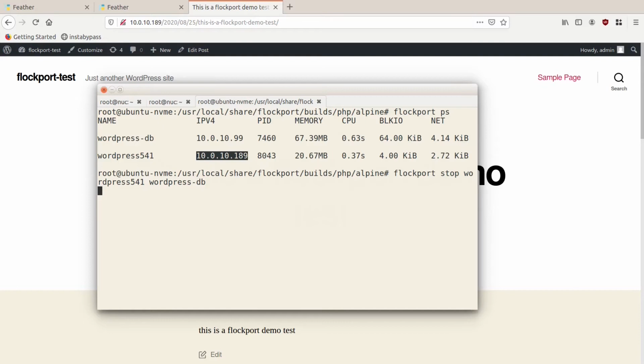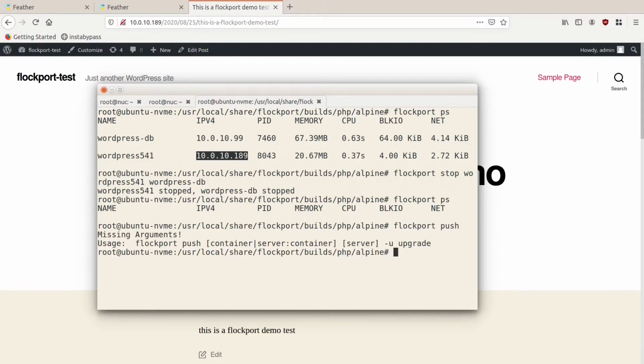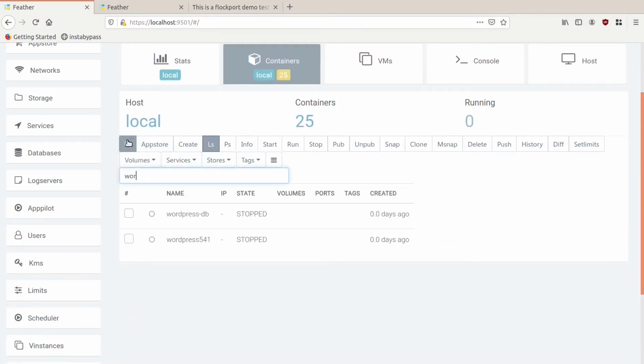So Flockport can manage its servers across clusters. So as long as the server is within your cluster, you can push it to it. So both instances have stopped. So now what we're going to do is we're going to use the Flockport push command. Actually, let's do this in the UI. So we're currently on the local host and we can see both the instances are on the local host.